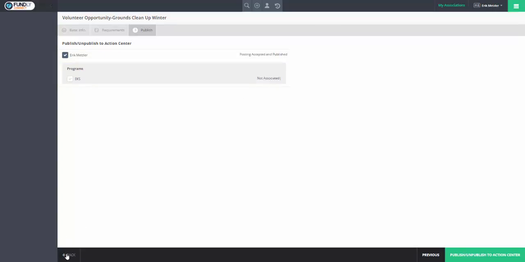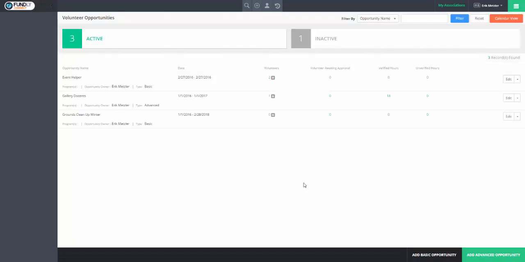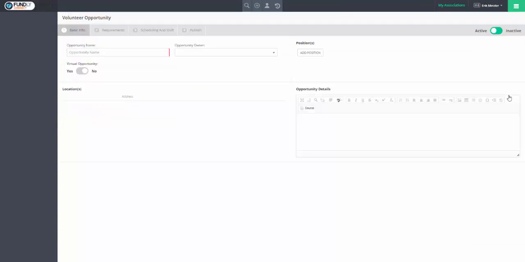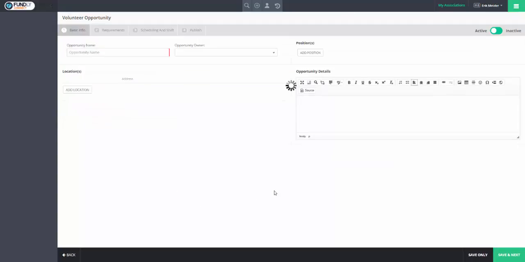All right, so now that we've done a basic, let's go back to our opportunity list. Here is our grounds cleanup winter opportunity that we've created. And let's go ahead and talk about an advanced opportunity. So really the only difference here is scheduling. I'm just going to keep it a little on the high level and look at an opportunity I created last night called Gallery Docents. So I'm just going to go ahead and edit this one. And we're going to skim through it.